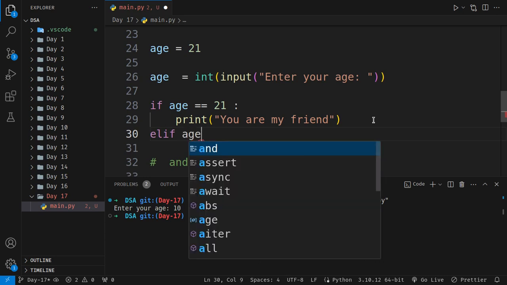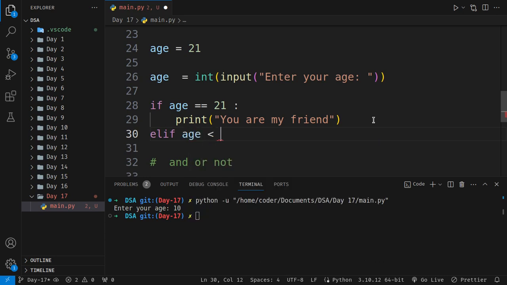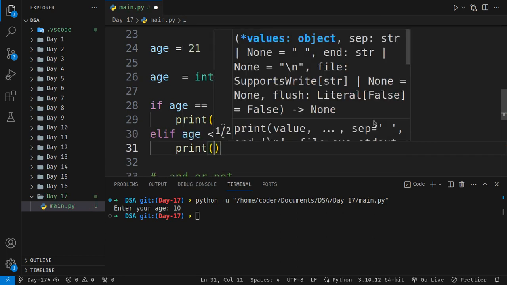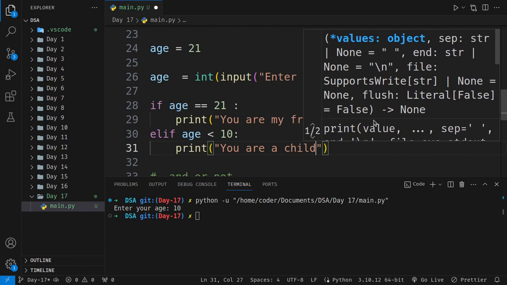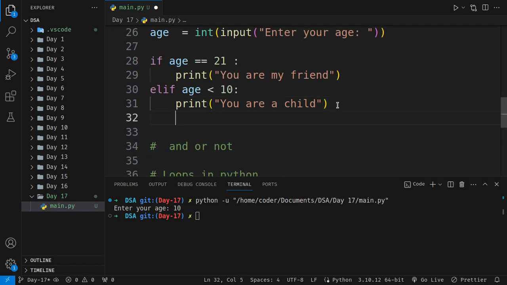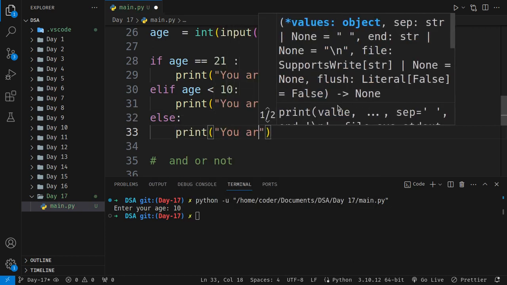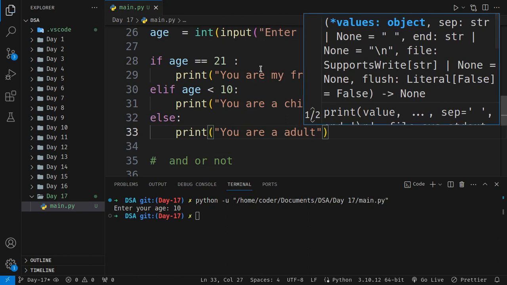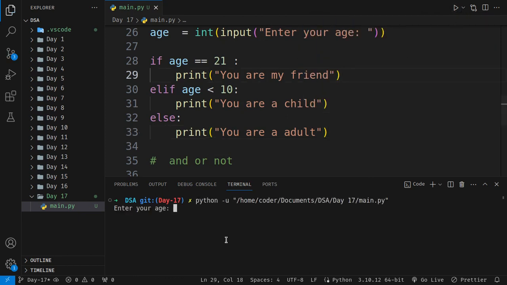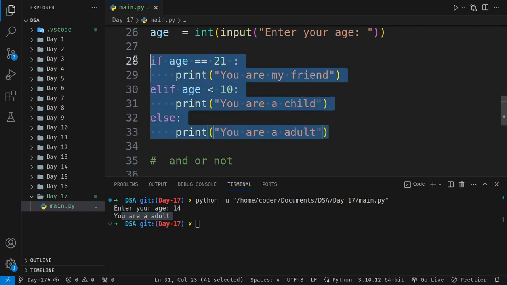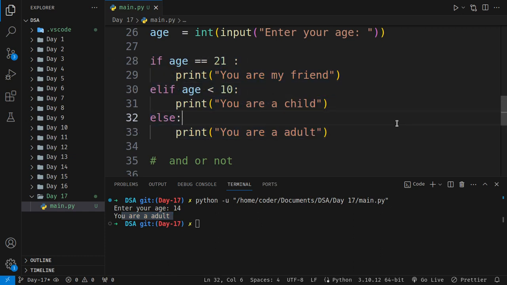Now if the age is less than 10, then you say that you are a child. And I will write one more, or I will just write an else statement. Over here notice that we are not using any brackets. So let's write: you are an adult. Now let's test this code. If I click on the code runner and type 14, it will say that you are an adult. So this was how if, elif, else statements work over here.